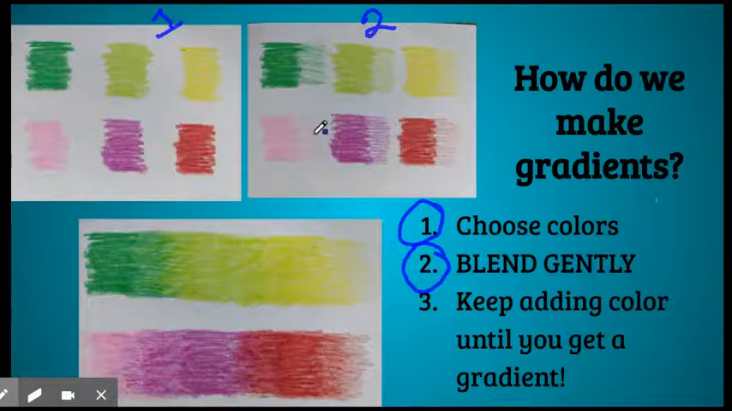You want your gradient to go up and down, that's a-okay too. You would just have to blend starting at the top. If you want to blend like me going sideways, then you are going to stretch out towards the other colors. You don't want to go away from the other colors because you're trying to blend them together gently. Okay, scholars? So now, step three, it's probably the longest step because it means that we have to keep adding color until we get our gradients where we want them to be.